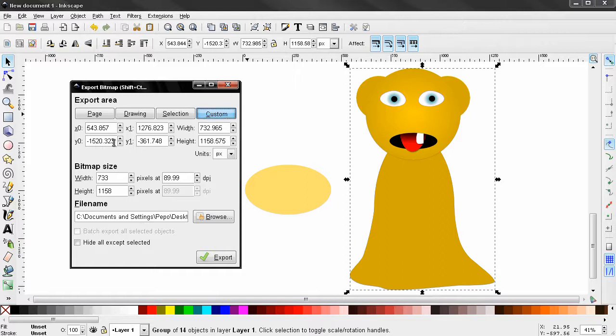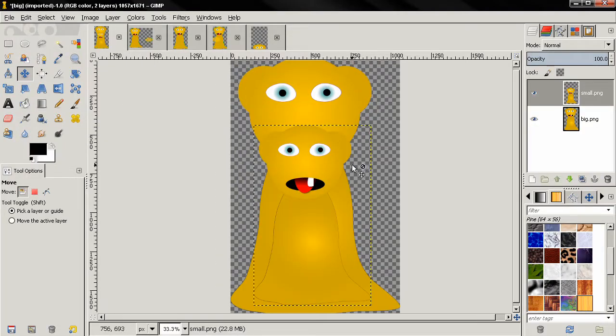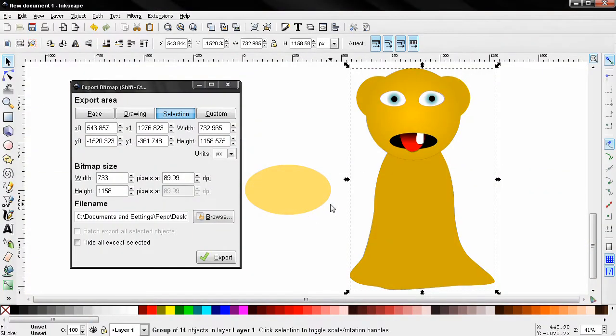So like I said, these numbers here are regarding the position of the object, and this here is the width and the height of our selection, for example, right now. And this one is the bitmap size, the width, the height again, and the resolution. And let's switch back to GIMP. Here I exported one time the object in a smaller resolution and one time in a bigger resolution, and you see the difference. As you know, vector graphics are not resolution dependent, so you can make this as big as you want and it will always look good. You can make it huge, you can make it really small. So this is where you enter this data, the width, the height of the exported object.